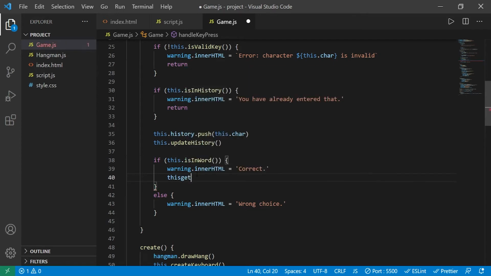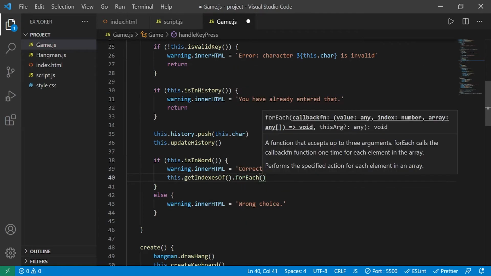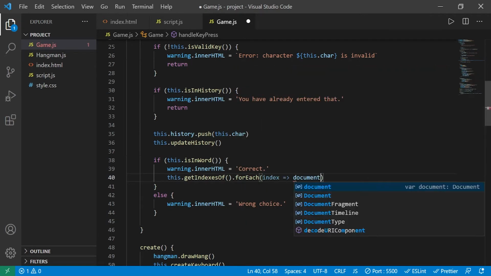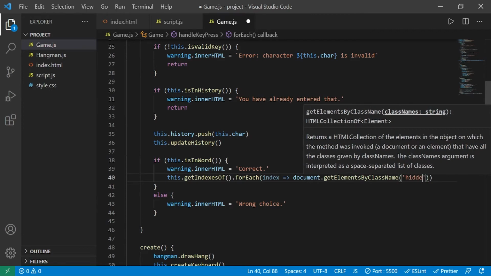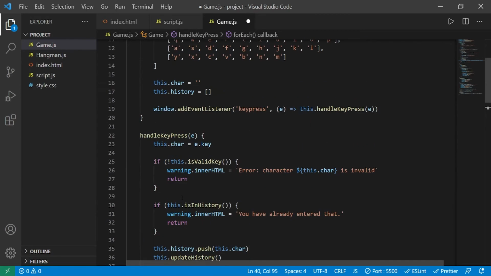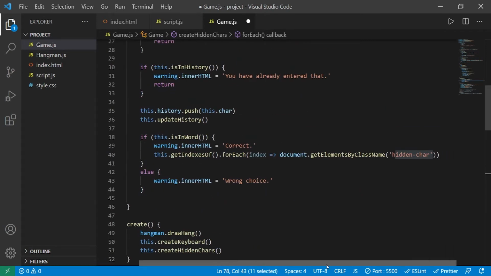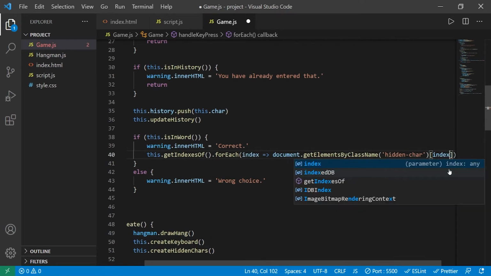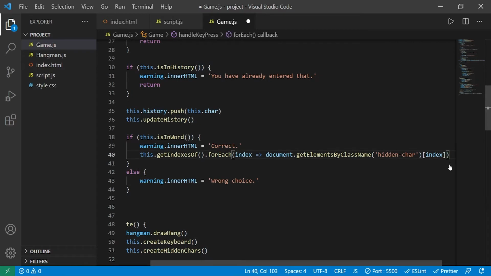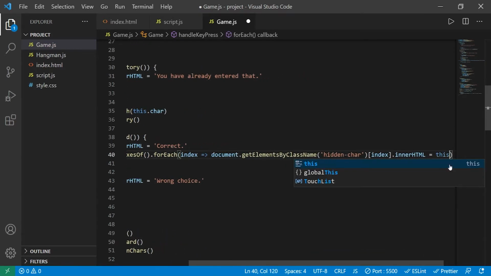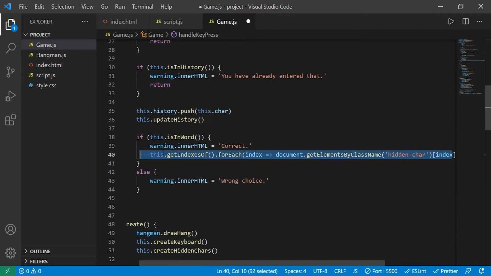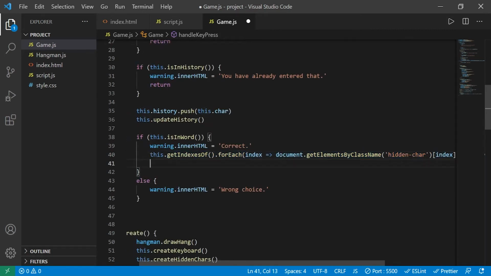this.getIndexesOf, and then because this is an array we can do a forEach, and then for each index we want to select a document.getElementsByClassName, and we want to select hidden character that we created here, if you remember, here, so hidden character, and then we want to change the element on this index and its inner HTML to this dot character. So I hope this is clear, and now yeah, this is it.